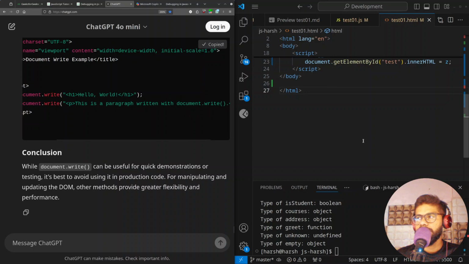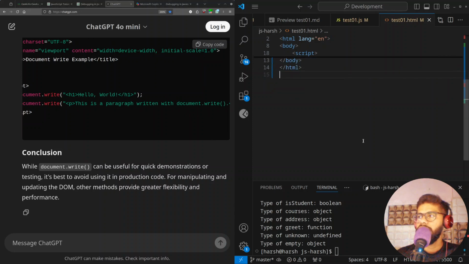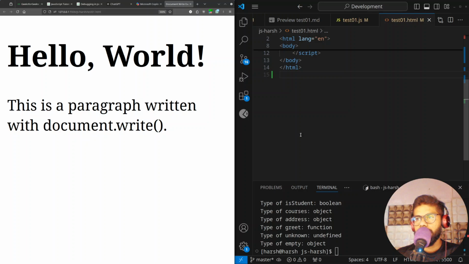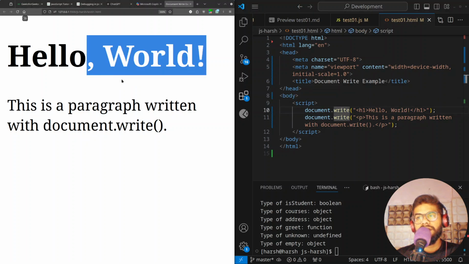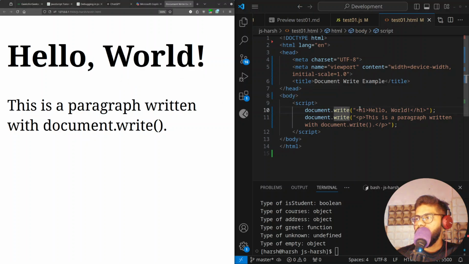Okay, if I copy this to a test file and reload it again, actually we don't have anything inside the body, but the document.write method specifically writes this thing as an h1 tag and p tag. It's a great thing.